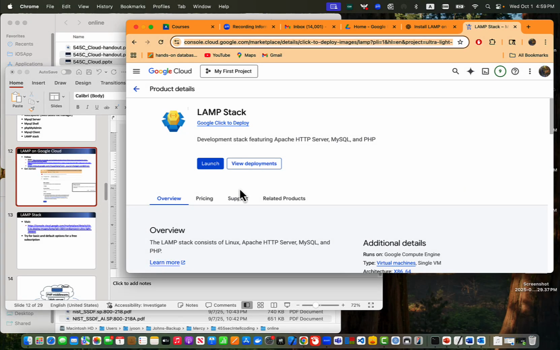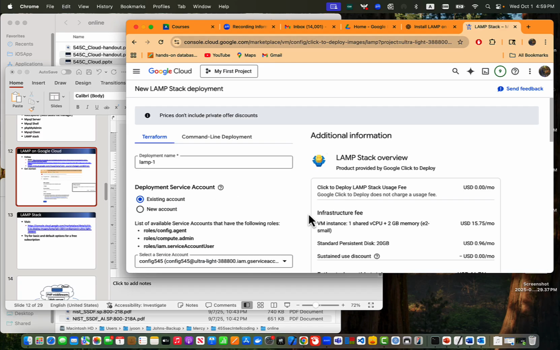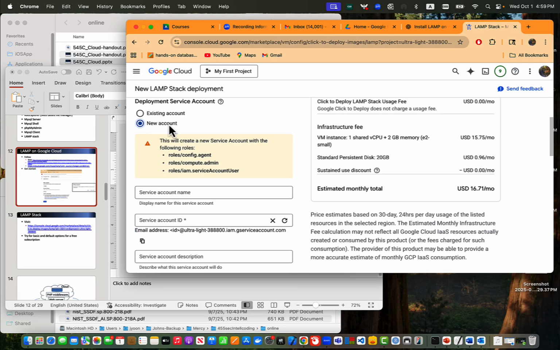Okay, I'm going to restart the LAMP stack launch on my Google Cloud Platform. Launch. I'm going to do new accounts, and I'll do something else. Okay, LAMP 455, you name it.